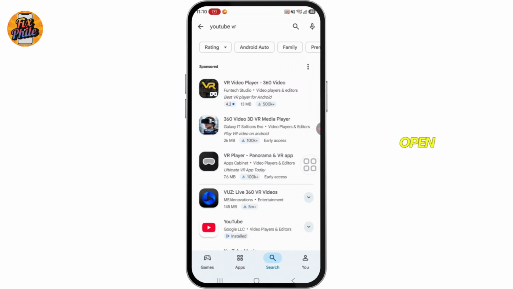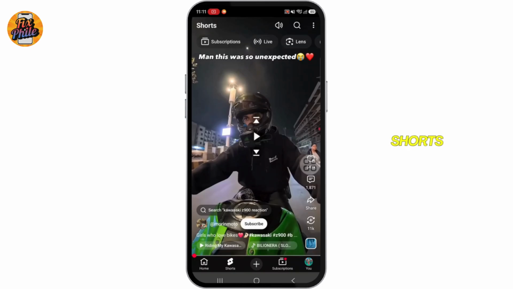Once it's installed, open it and sign in with your Google account. Next, browse to YouTube Shorts or immersive content you want to watch. If the video supports immersive or 360 viewing, you will see the option to watch it in immersive or 360 mode. Select that option and enter the immersive viewing experience.